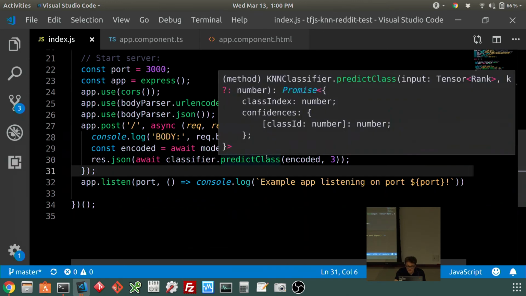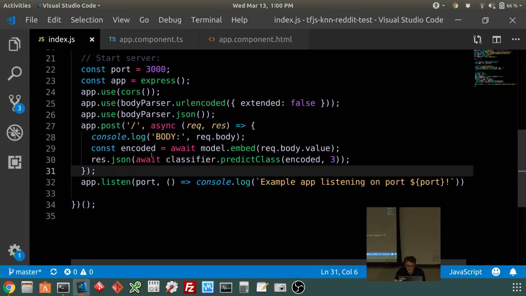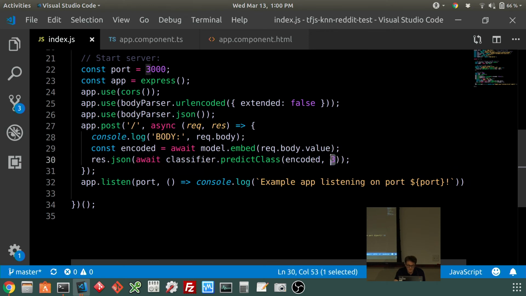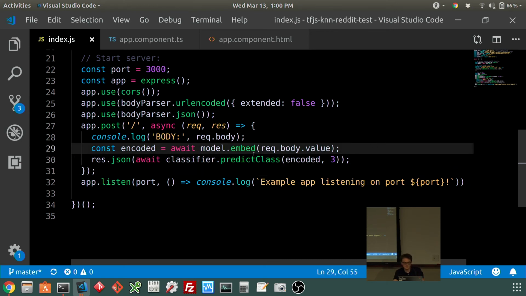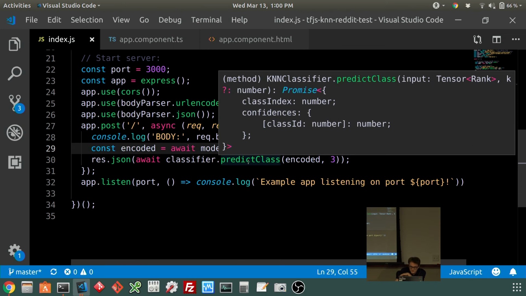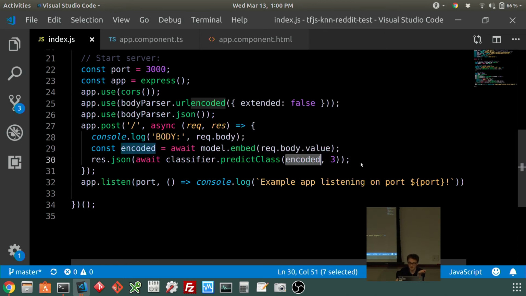Let's see. Not sure what the 3 is. If I predict the class, oh, it's the K, yeah. So it's the K nearest neighbors. It's looking for the 3 nearest neighbors for this encoded sentence. And it will give me the result of that. And again, this is an async function, so I'm using await.